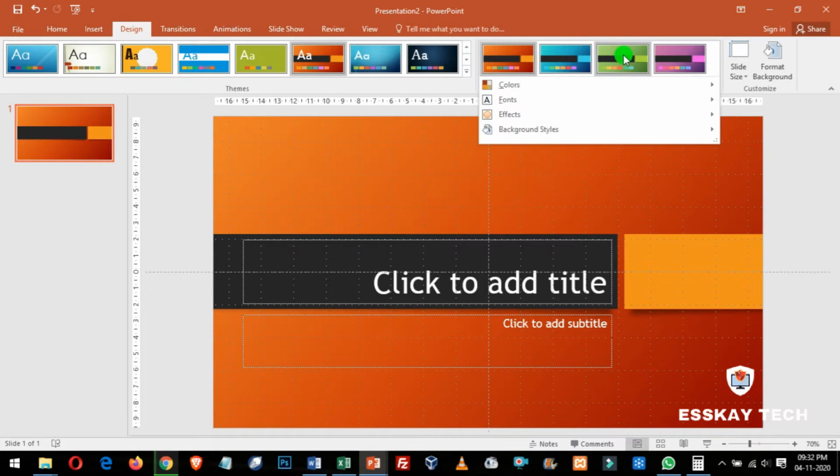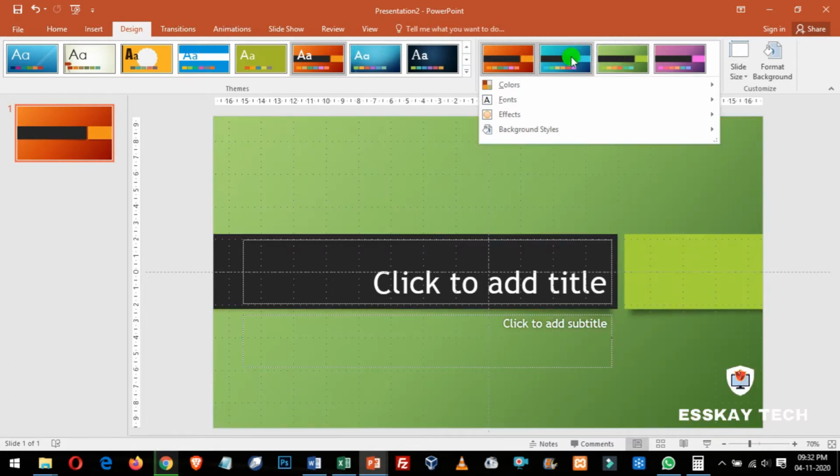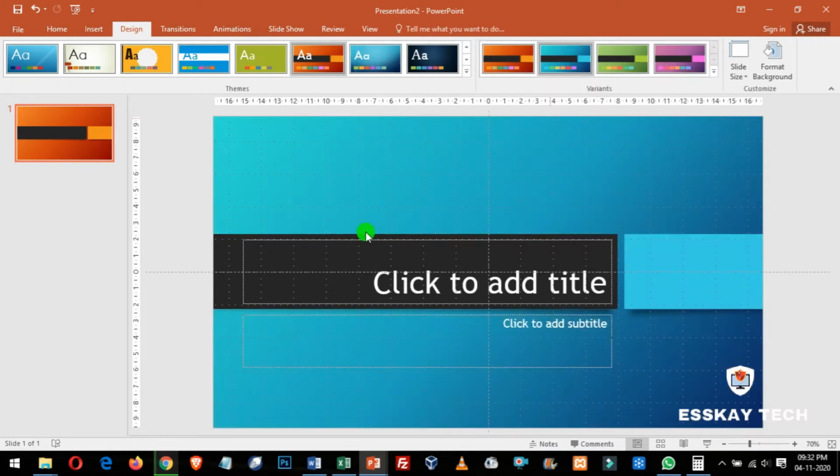I don't want this red and maroon, I want green. I can click on it. I want blue, I just click on it. The design remains the same, only the color changes. So this is one way of creating the presentation.